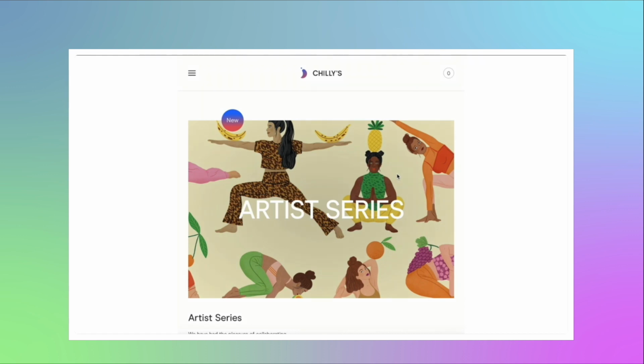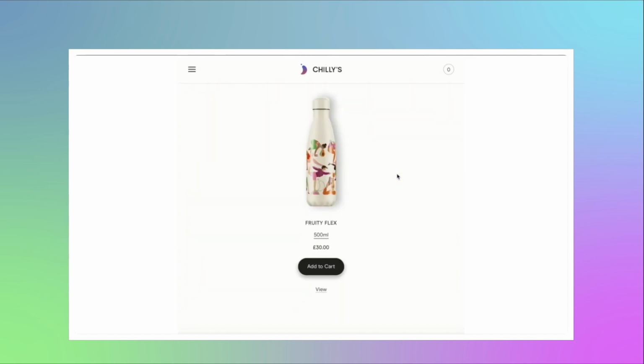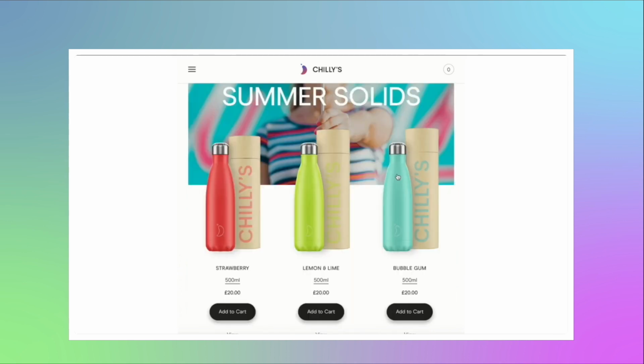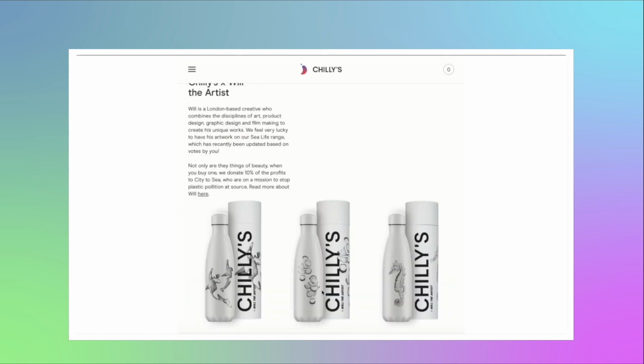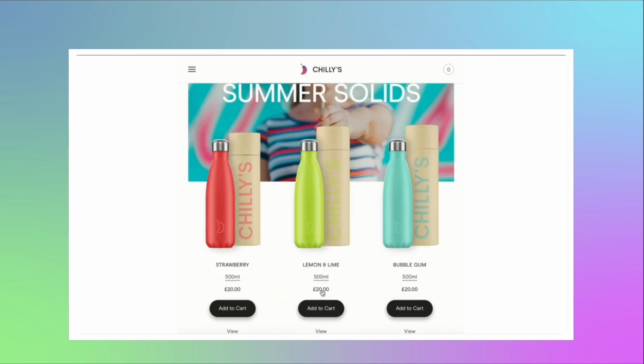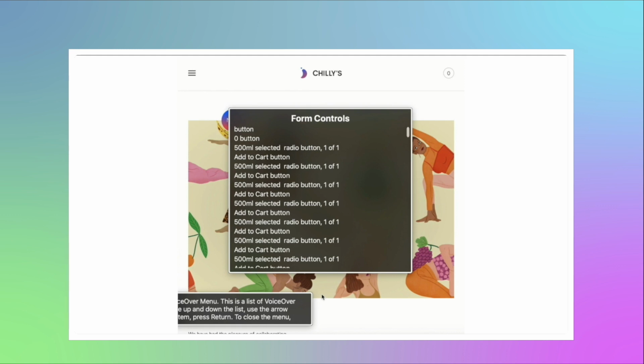To demonstrate, here is the Chili's Bottles website showcasing a list of beautiful, reusable bottles. Each bottle comes with its own Add to Cart button and View link. The View link, as you might expect, takes you to the product details page if you want to learn more about each bottle. If you navigate this page using VoiceOver and use the Form Controls menu, you'll get a list of all the form controls on the page, including the Add to Cart buttons. Quickly scanning these buttons, you can tell that they provide very little value, as there is no way to tell which product each button corresponds to. How do I know which button I want to go to and press if I don't know which product it corresponds to?